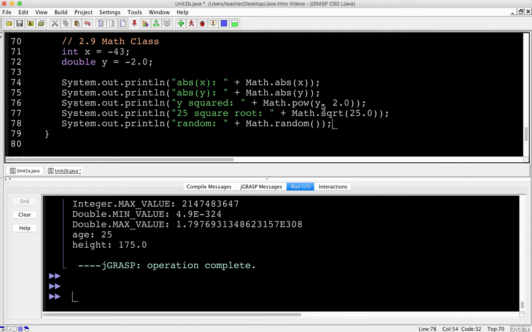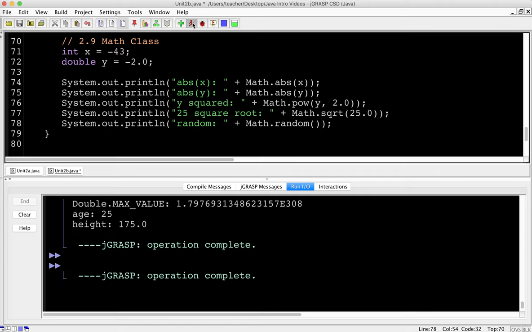So I want to say y to the second power. So negative 2.0 to the second, 2.0 power, is y squared. We can also do square root. Now it kind of makes sense that this should be a double. Notice this is a double, this is a double, y is a double. And then I'll talk a little bit about the random method when we see the result.